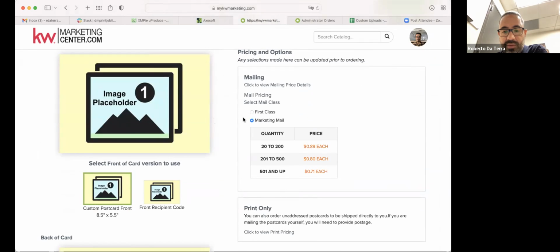Another thing that Bill didn't mention is we have different types of mailings, of course: standard mail, first class, and EDM. First class obviously costs a bit more, but it's a quicker delivery. Standard mail is exactly that. Standard takes a little longer, but is also cheaper in price.